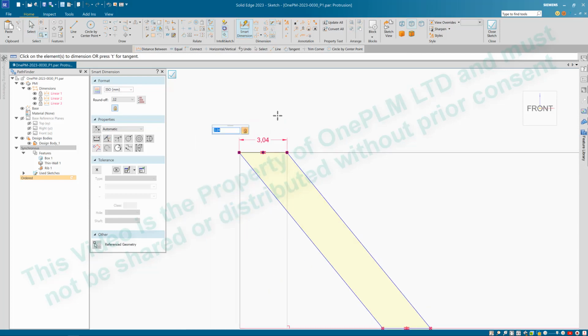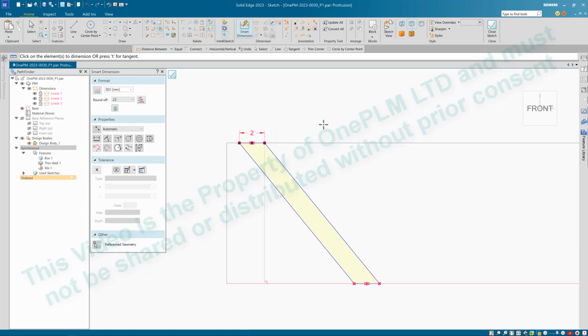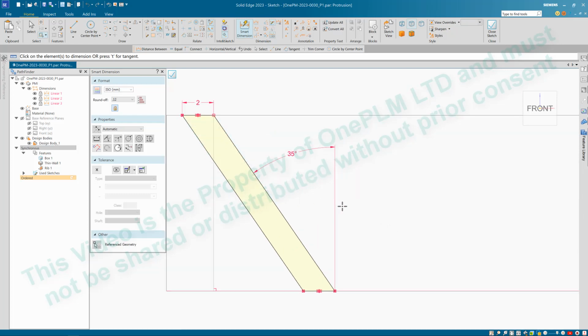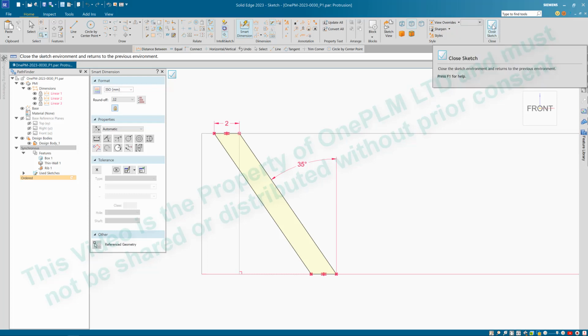Next, I'm going to click on Smart Dimension, and that top line was already selected, and I'm going to set 2 mm on there, on the thickness. Next, we're already in Smart Dimension, so I'm going to click on this line, and then I'm going to tap the A key. I'm not going to hold it, and that's going to give me an angle. So we can set the angle to our required size, which is going to be 35 degrees. We can go back to this point later if we find this angle isn't where we want it to be. So I'm then going to close the sketch.